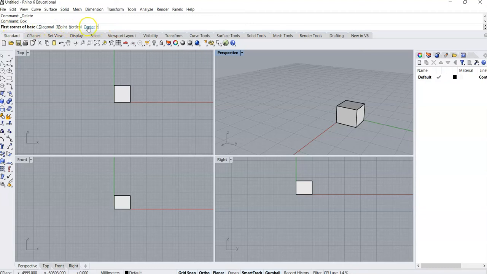So it's got some options here. The first corner of the base I'm going to put right here. And you can see I can automatically start going with my mouse at that. Or I could go back up to my command line where it says other corner of base or length. And I'm just going to type in 5 there. And you'll notice that Rhino kind of sets up a line there, 5 millimeters away from the initial spot. And I'm going to hit enter.